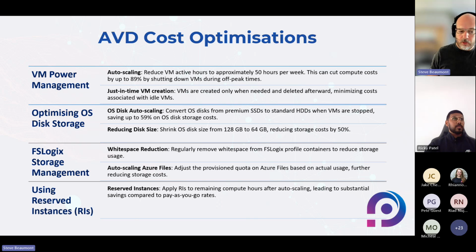FSLogix, again, it's all about the storage. Because they are dynamically expanding VHDs, over time they will grow and grow and grow. But if people have put large amounts of data on there and then deleted that data, it doesn't automatically reclaim some of that space. So just looking at ways that we can actually help compact those disks so we're not storing just white space makes a lot more sense to, again, reduce the costs.